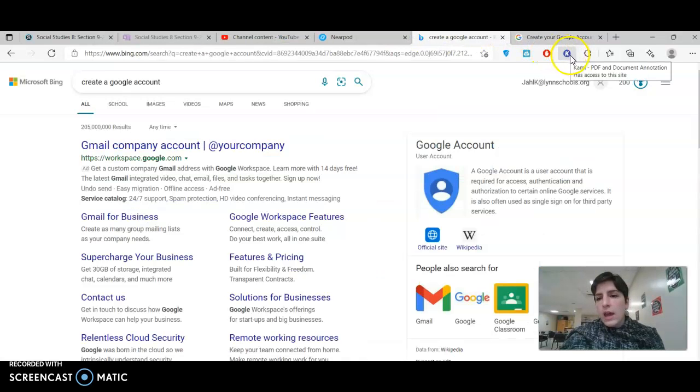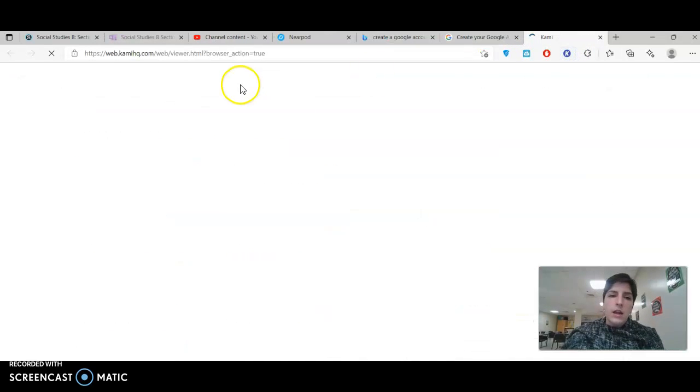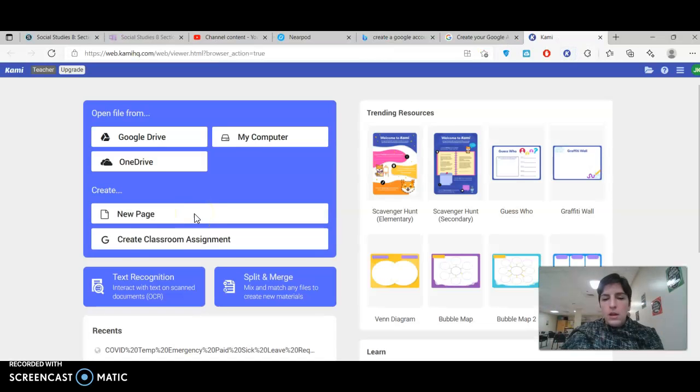You should see the little K right here. When you click on that, it brings you right to Kami. Now, once again, when we use iCivics, you just have it as a Kami assignment, so it's very easy.